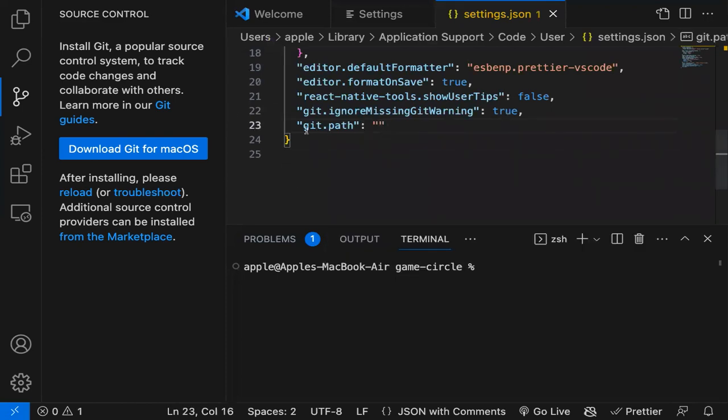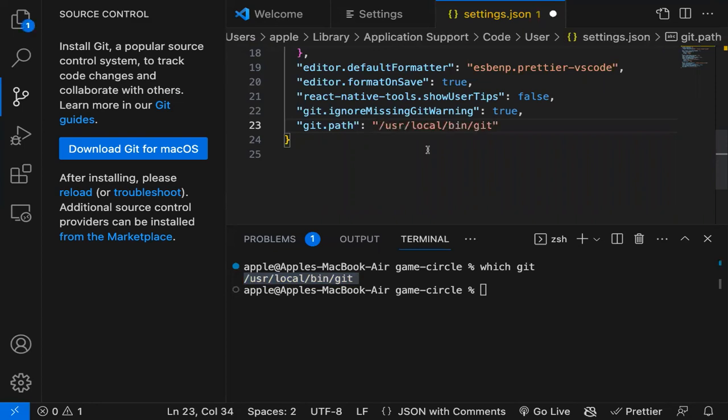So you see here, for my machine currently the path is empty, so you have to paste the correct path for your Git and then it will work. To get that path, you have to type one simple command, which is which git. If you type this command, then you will find the respective path. You have to copy this path and just add it into this string.